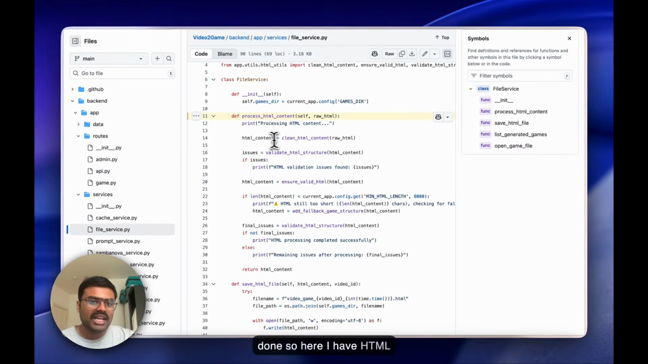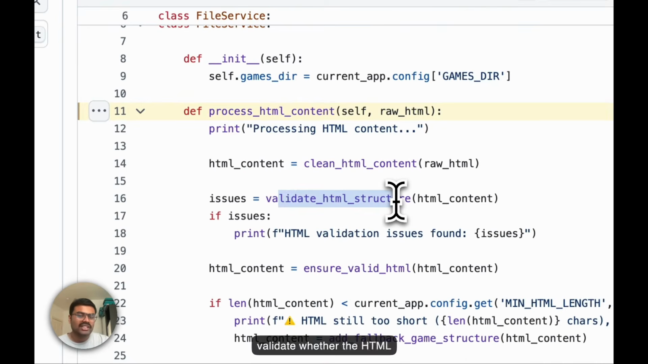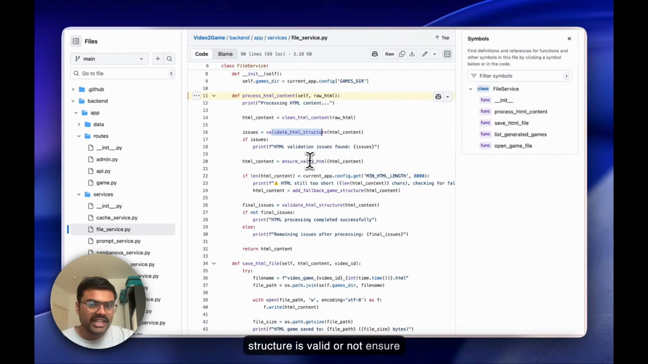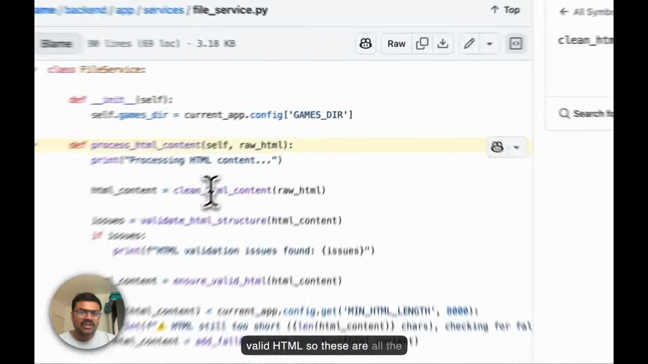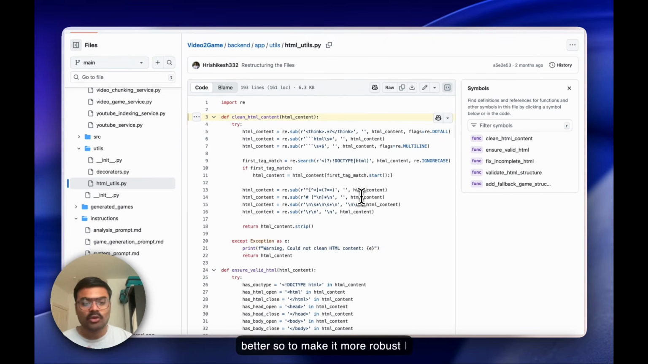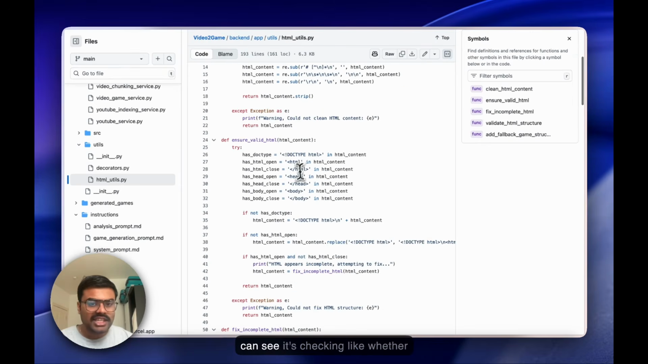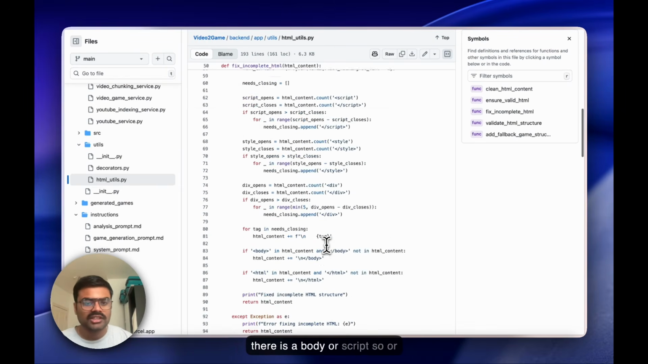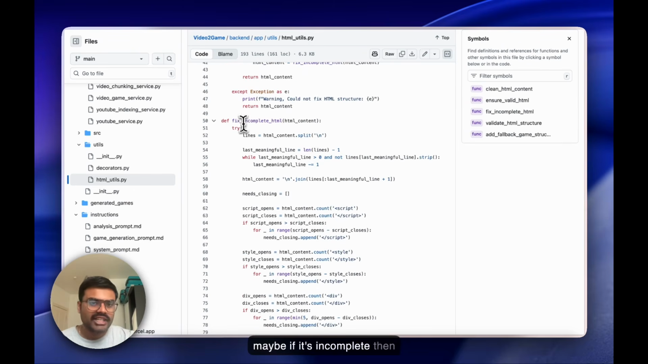So here I have extract HTML content, clean HTML content, validate whether the HTML structure is valid or not, and ensure valid HTML. These are all internal functions which you can look into, and I'm focusing on the major functions here, and these are all helper functions to make it more robust. Ensure valid HTML, you can see it's checking whether there is an HTML tag, a head, a body or script, or if it's incomplete, then fixing it.